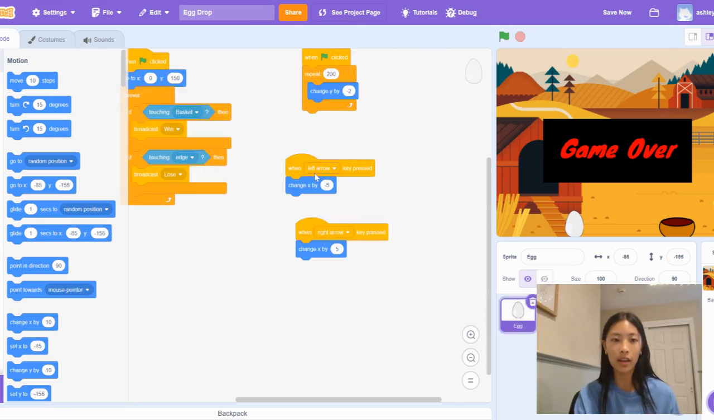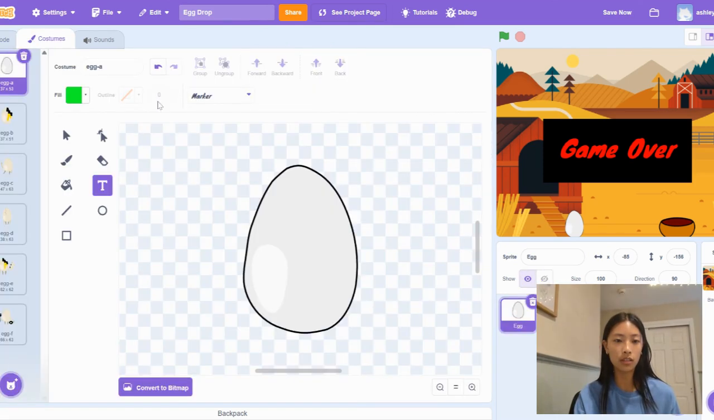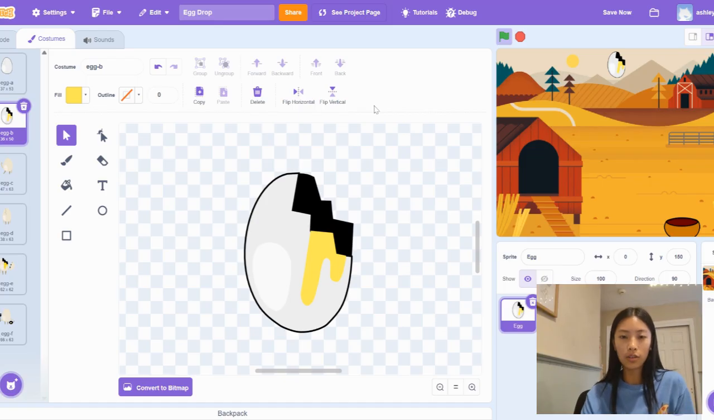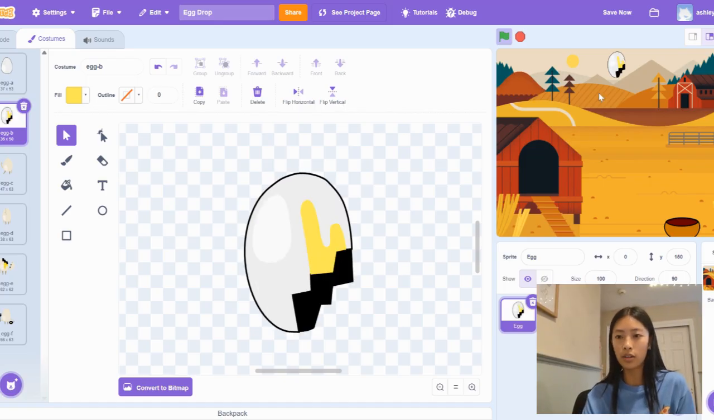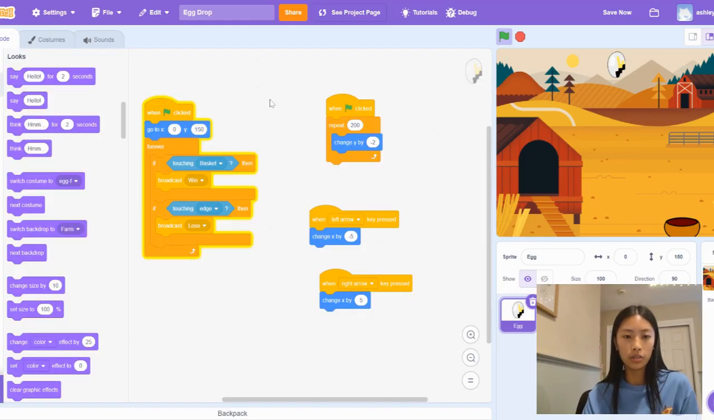So go back to egg, and we're going to click into costumes. So we're going to use egg B here, so change it to match egg A. I'm also going to flip the egg vertically so it looks like it actually hit the ground. Okay, now go back to your code, and you're going to want to add 1 or 2 pieces of code here. So they're in the purple looks category, and it's going to be switch costume to whatever.